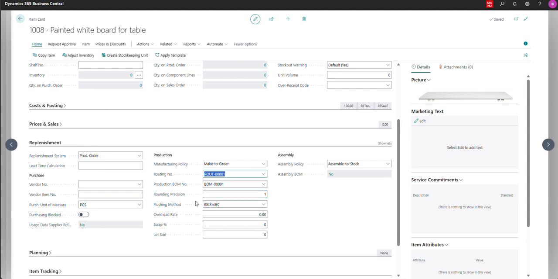Next one here that is very important is the flushing method. I have put it to backward. Why backward, not pick plus backward? Because this item is produced. I don't need to go back to the warehouse area to pick it, as it will already be produced on our assembly line.